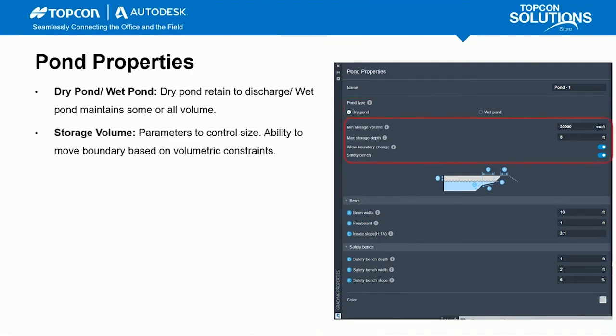Storage volume. These are the parameters to control size, and you have the ability to move based on volumetric constraints. So say you have a circular pond, and the min storage volume that you input is way too large based on the circle you created. It'll enlarge that circle to meet those volumetric constraints.